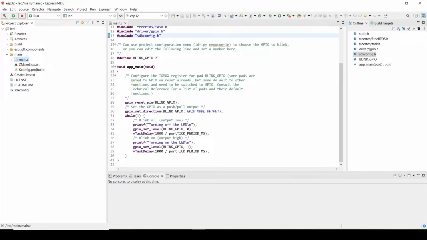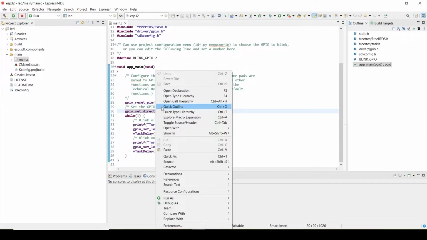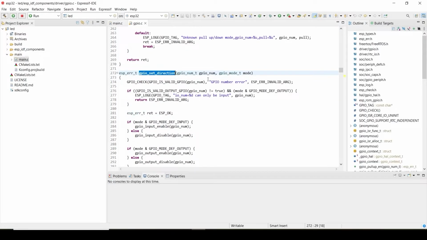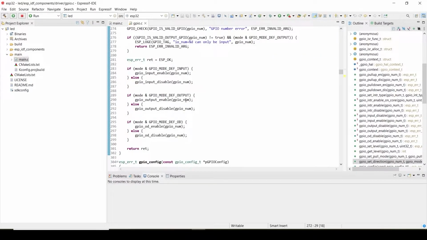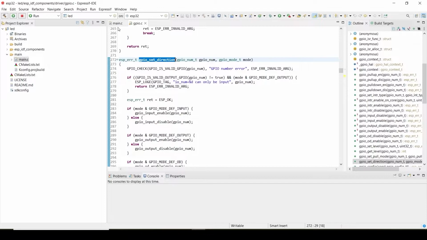We are just using pin 2 for our GPIO blinking. The first thing we are doing is trying to reset this pin, pin number 2. Then we set the direction to output mode. If you open this declaration, you can see the API reference, how this complete function works, and you can check it out.